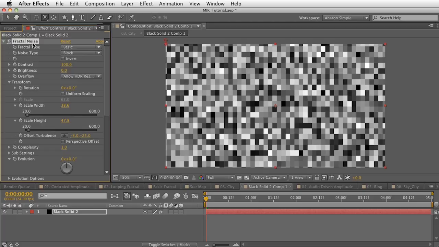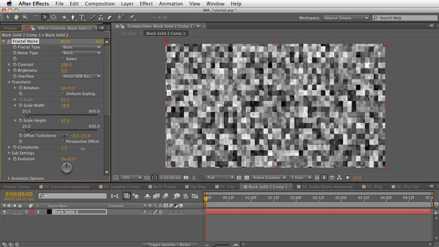Starting with fractal noise, I've got simple square shapes, or almost squares, and the noise type is set to block to create that look. Also, I'm scaling the width and height to get just the size that I need, and for complexity, I've got it set down to 1. Any higher amount of complexity, and we're going to start having noise, and it's going to create a very noisy look to our city, which is not something we want.